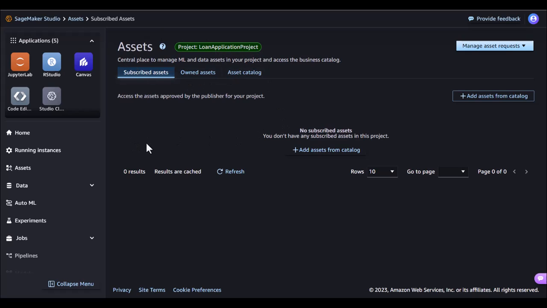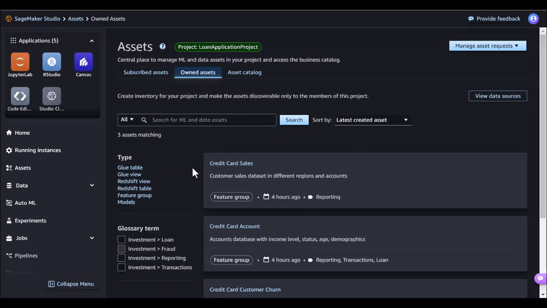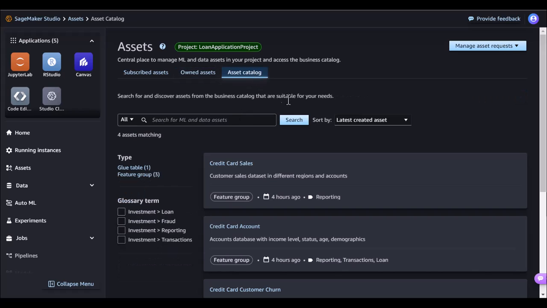In this view, we have 3 separate tabs. Subscribed Assets. These are the set of assets that the project has gotten approval to consume. Own Assets. These are the assets that only belong to project members. And then Asset Catalog is where she can search the business catalog to find the credit card transaction data to build her model. So Alice can use the search bar and type in transaction to look for that data.